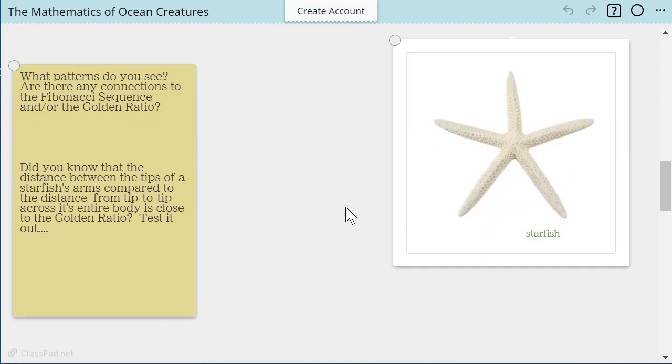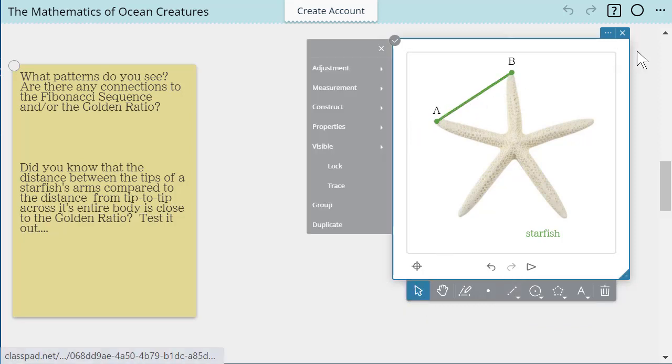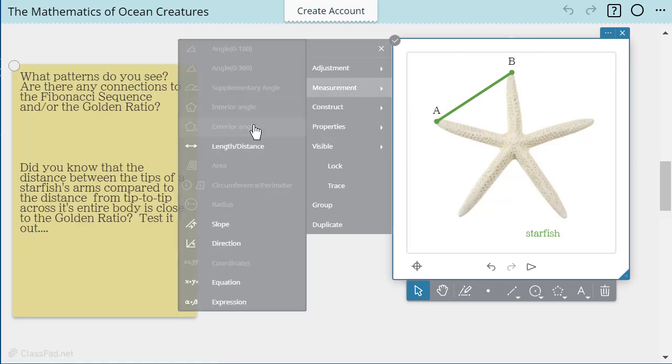Same thing here if we look at the starfish. Now the starfish, we actually gave them some interesting information. It says if you measure the distance between the tips of the starfish arms compared to the distance from tip to tip across the entire body, it should be the golden ratio. So let's actually do that. Let's get a segment and measure the distance between one set of tips. To measure, I just used my segment tool. I selected the segment, measure the distance.